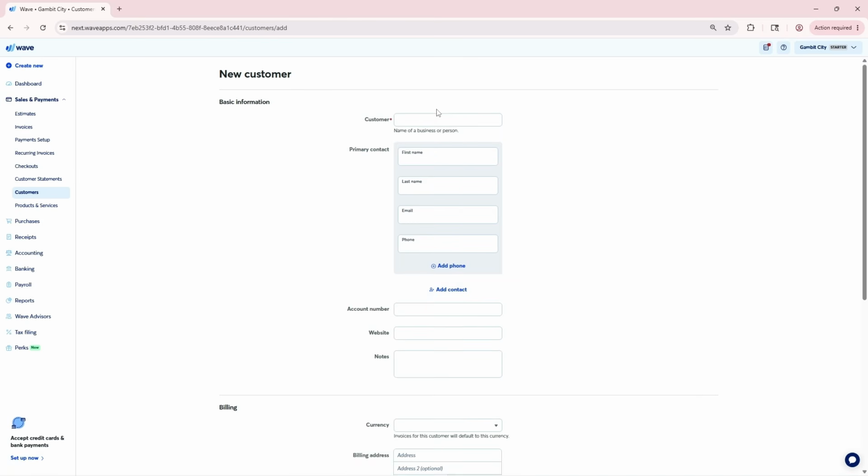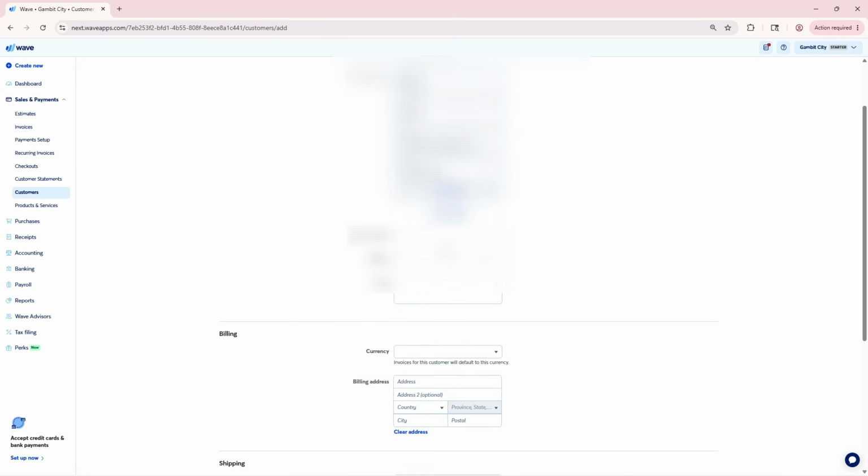A form will appear where you'll enter the customer's details. Begin with the customer name, which is typically the business or individual name that should show on invoices. If you have a primary contact, enter their first and last name as well. Add a valid email so invoices and receipts can be delivered electronically, and include a phone number in case you need to reach them for billing or support. Keep entries clean and consistent to make searching and reporting easier later.